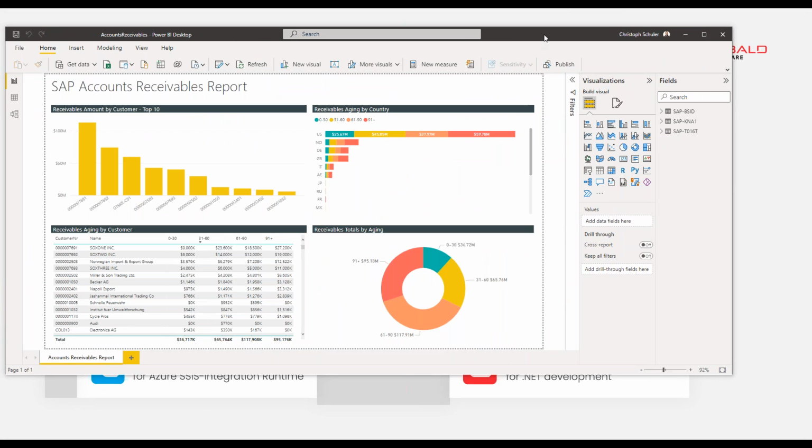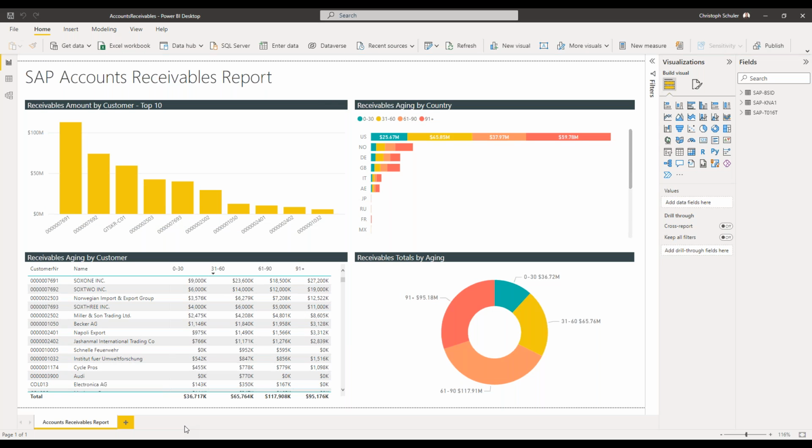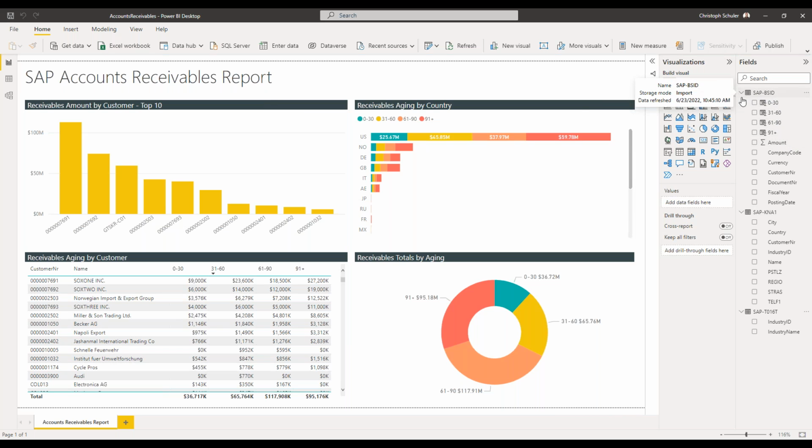I'll start in Power BI with a report that I have pre-built. This is an example for how an SAP report could look. You see over here on the right, I have 3 data sets that I'm working with. They're named SAP BSID, SAP KNA1, and SAP T016T. These are the names of 3 tables that populate these data sets with data. And what I can do with these 3 data sets is pull together an accounts receivables report because that's what these tables store in SAP.